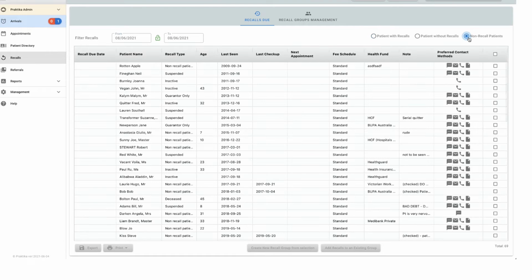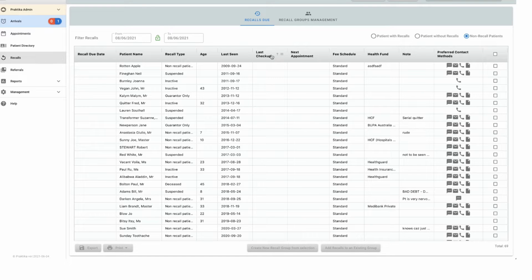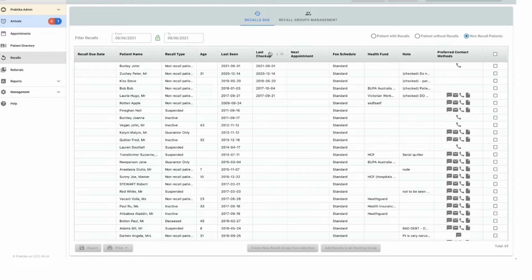So we'll start with our non-recall patients. This screen is going to show you any patient who has been marked as non-recall or your suspended, inactive, guarantor or deceased patients. I would recommend to check by their last appointment, so that's their last checkup. Now, clicking on this column header twice will bring the most recent dates to the top of the screen. I can see that 5 of these patients have actually been seen for an examination appointment. So these are your 011, 022 item codes.